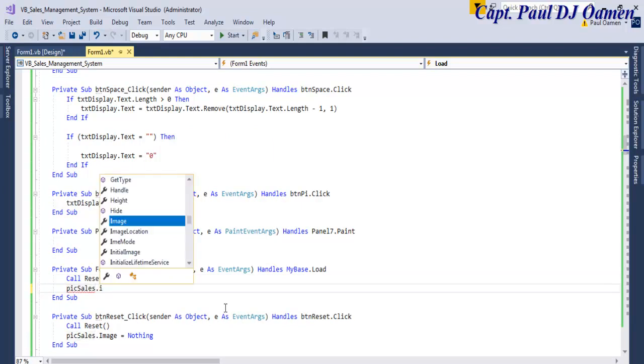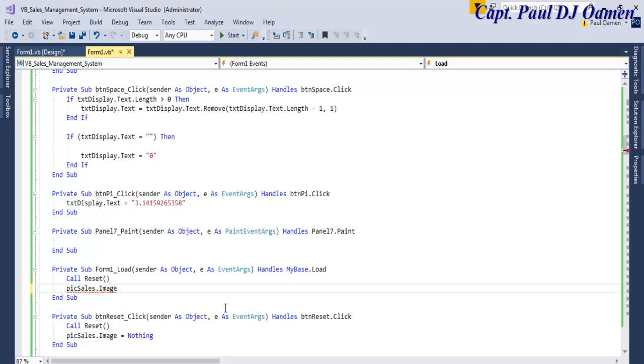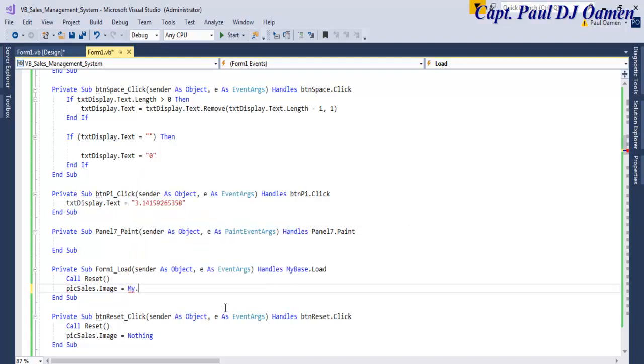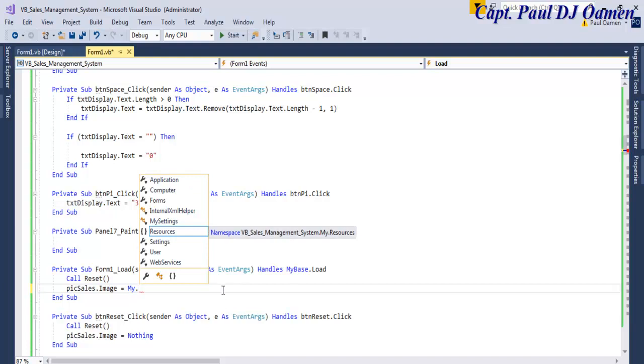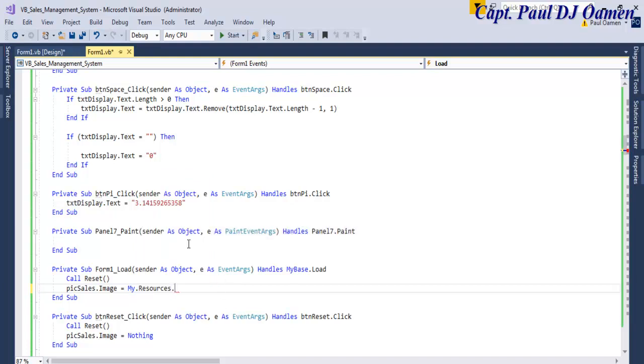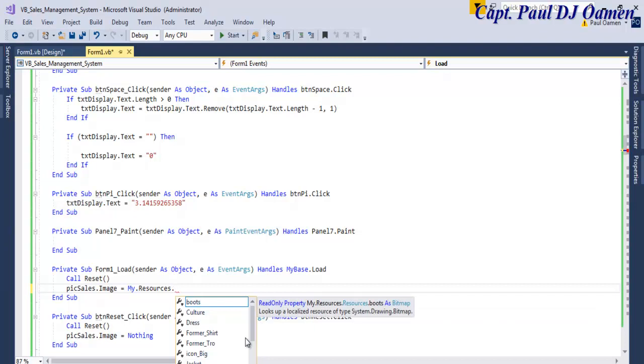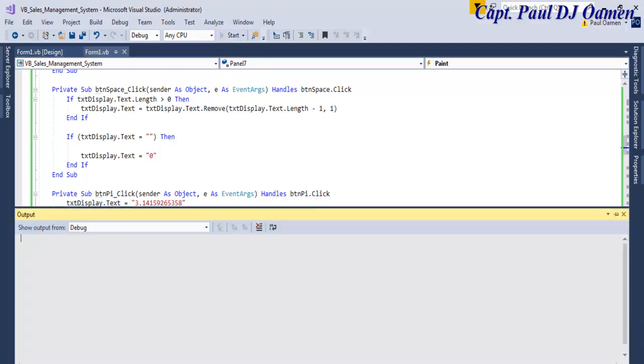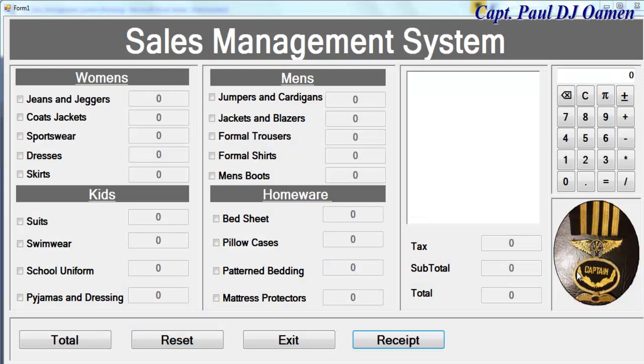Form load, dot image equals my resources dot resources dot, now I need the name of my image. That's it, icon big, that's it right there. So if I run this system now, and right there guys, that's my logo there.